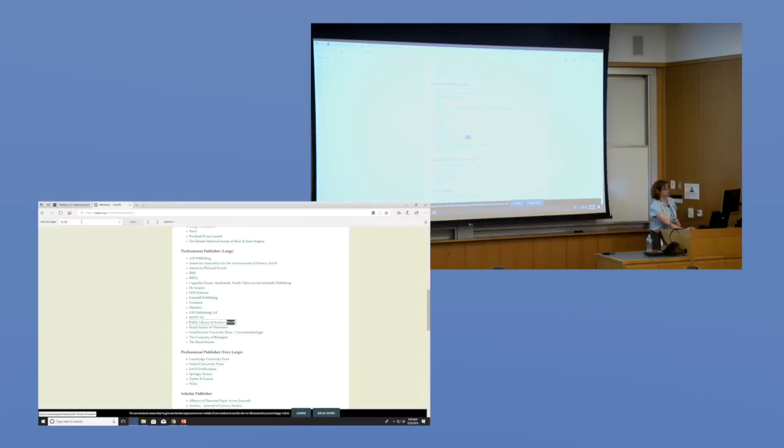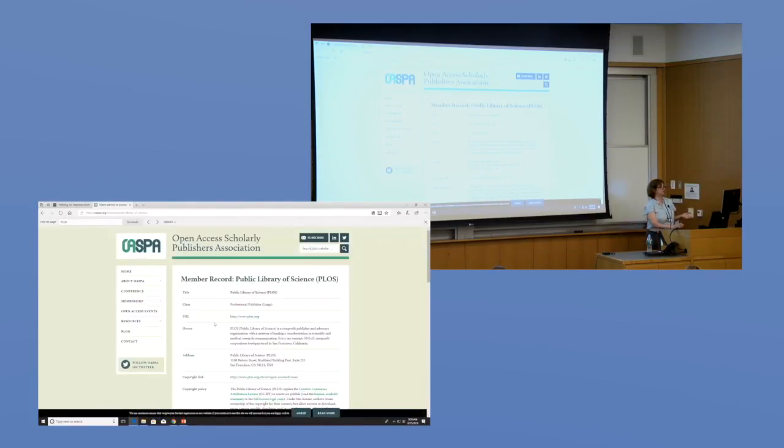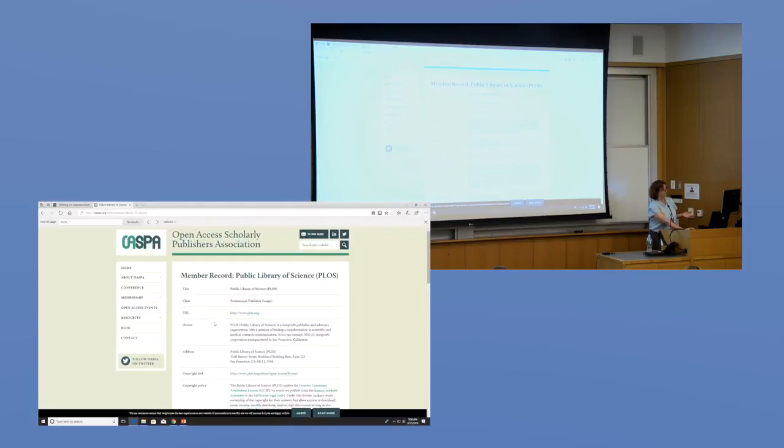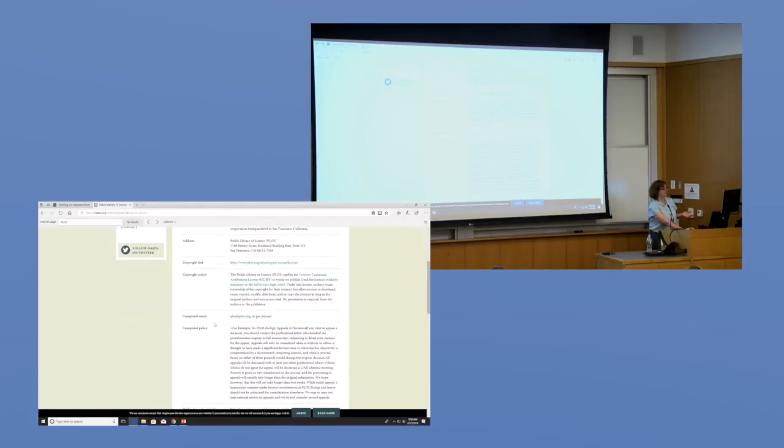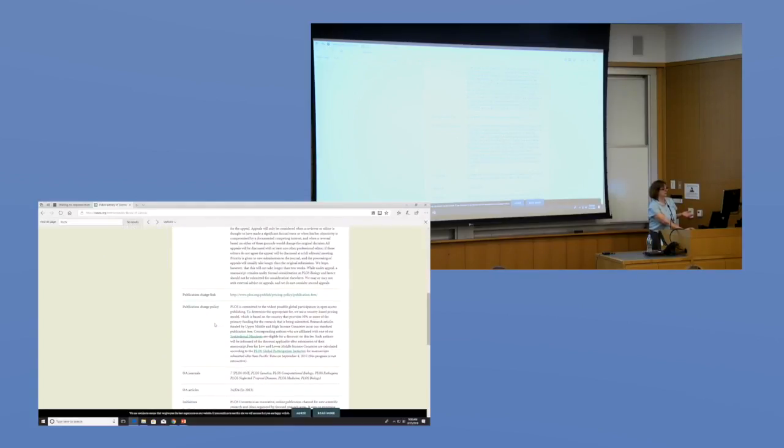Okay, so I searched for PLOS, and here they are. And again, you're not going to get a whole lot of information at the site. Just the fact that the publisher is there is a good sign. You'll see things about their policies, etc.